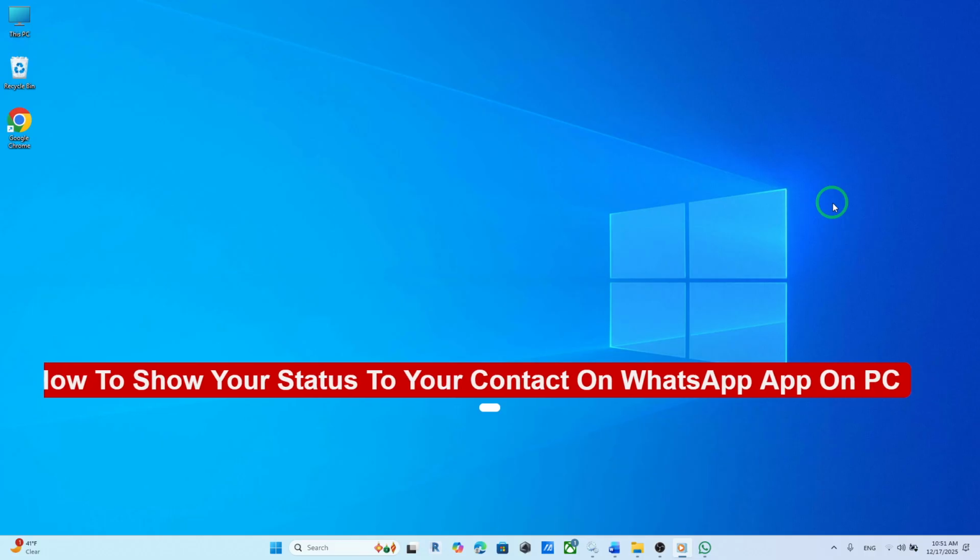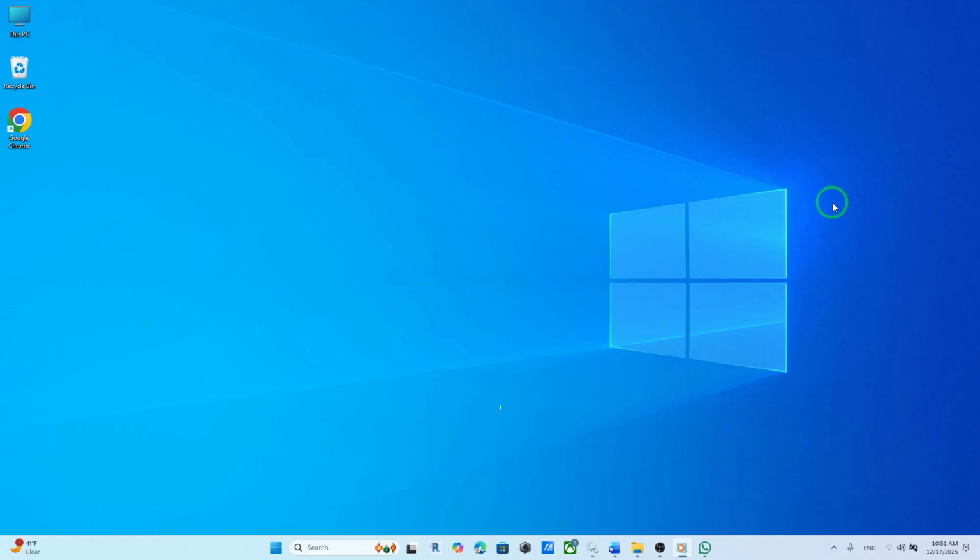In today's video, we're diving into the latest WhatsApp update that lets you easily manage who can see your status right from your PC. If you've ever wanted to share a quick photo, message, or update with your contacts while working on your computer, this new feature makes it super simple. Let's walk through it together step by step.